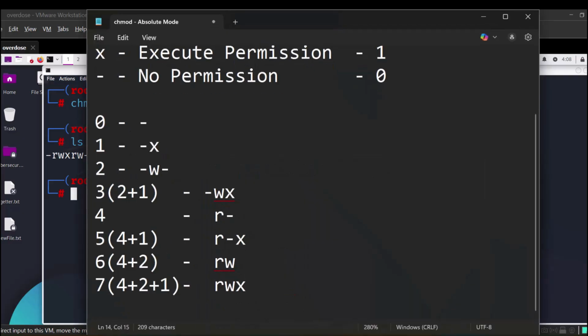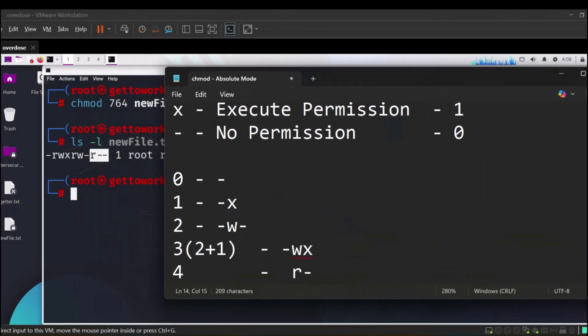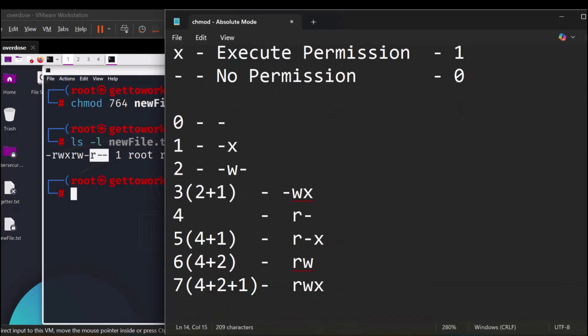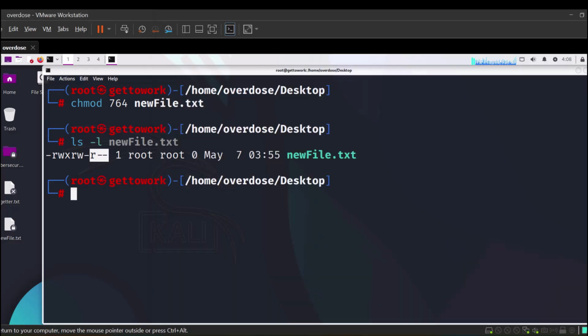As you can see, if you compare it with what we have here, when we say 764, we have 7 here, which is RWX, and that is why we are having this. We can see the 6. 6 is RW. We can see that RW is on group. And the third owner here, we give it 4. And 4 is R. We can see that we have R here. And that is why we are getting this permission set in our case. Are we getting it now?